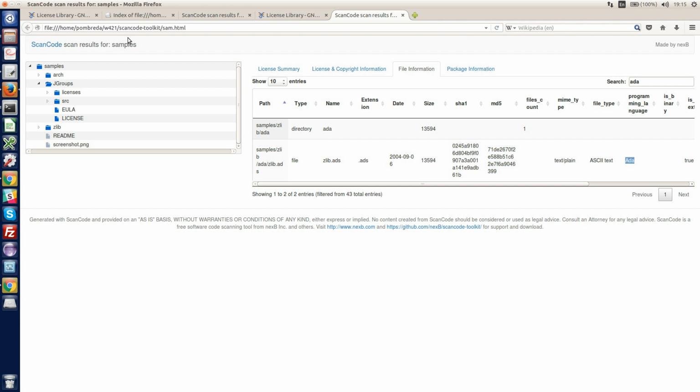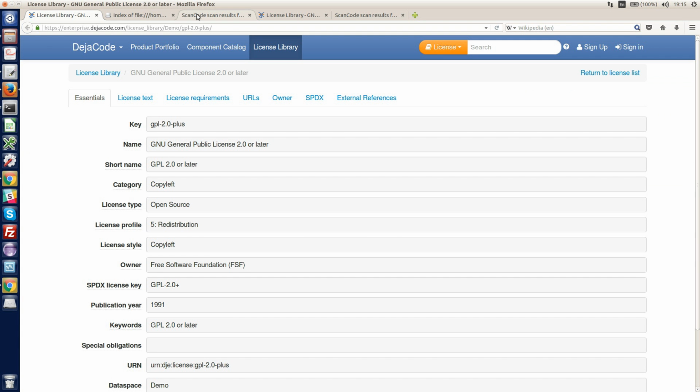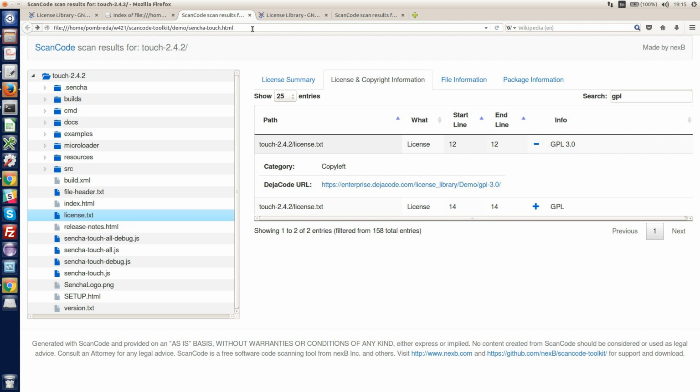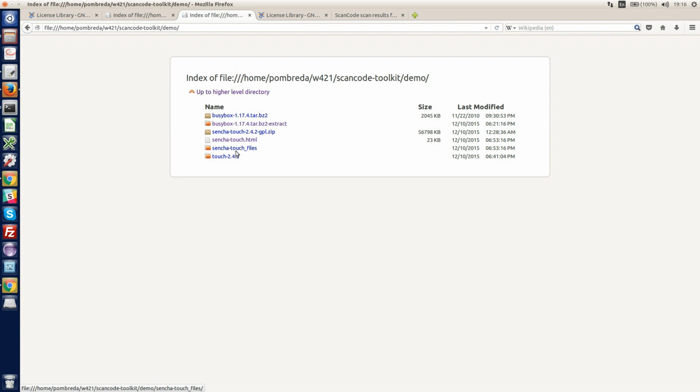Let's look again at a few more scans. So we looked at this Sencha Touch scan here. I have another scan which I've prepared here, which is a scan of another tool called BusyBox.